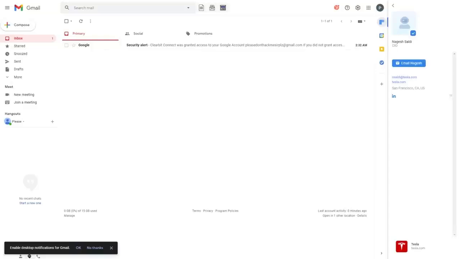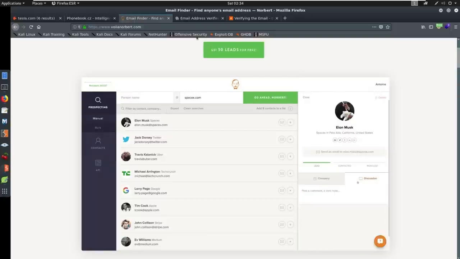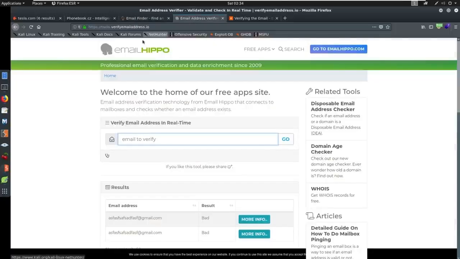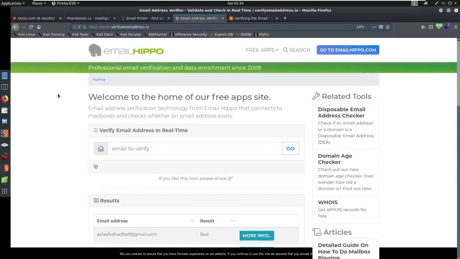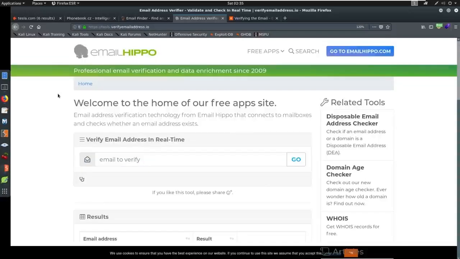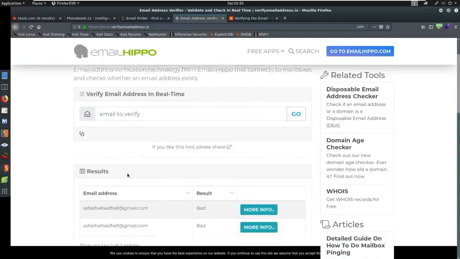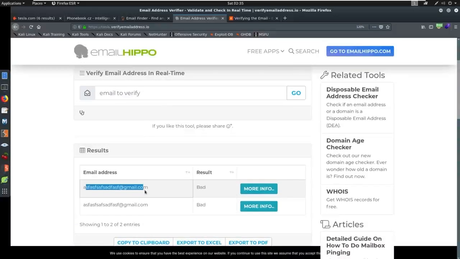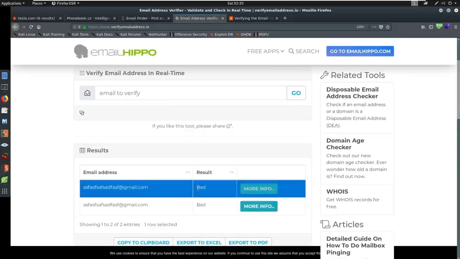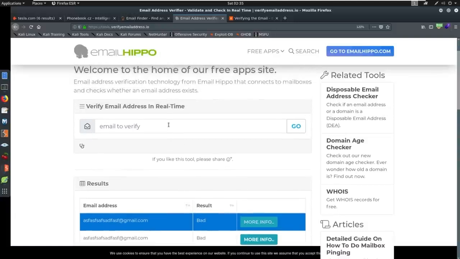Once we get to that point, we can take this email, or we'll even try a different email. I'll show you a couple. But we could take this and we can go try to verify this. So there is a website called Email Hippo. You can go to tools.verifyemailaddress.io, and all you have to do is type in an email address here. Sometimes you can get false positives if they're good or bad. Here, I typed in this email address a couple times and just got a bad result. This is an email address that does not exist.